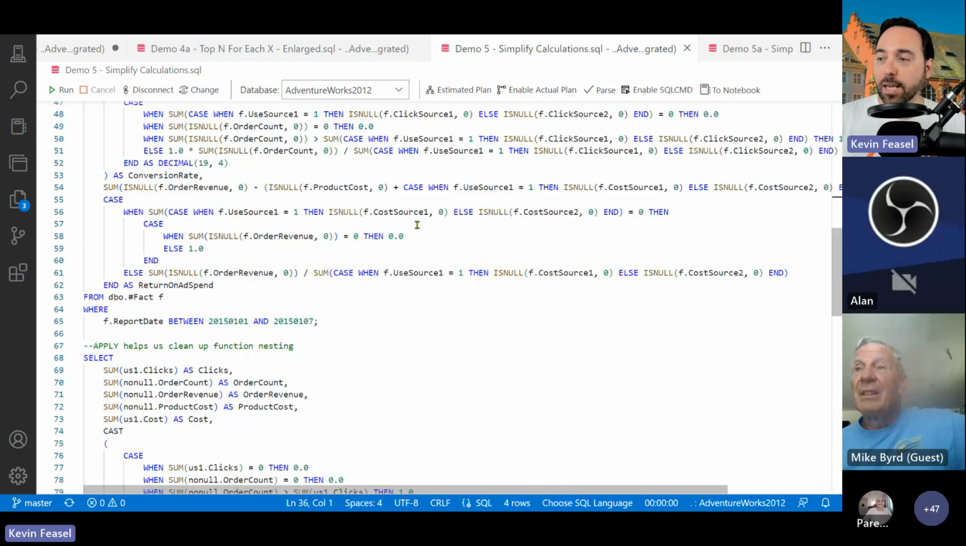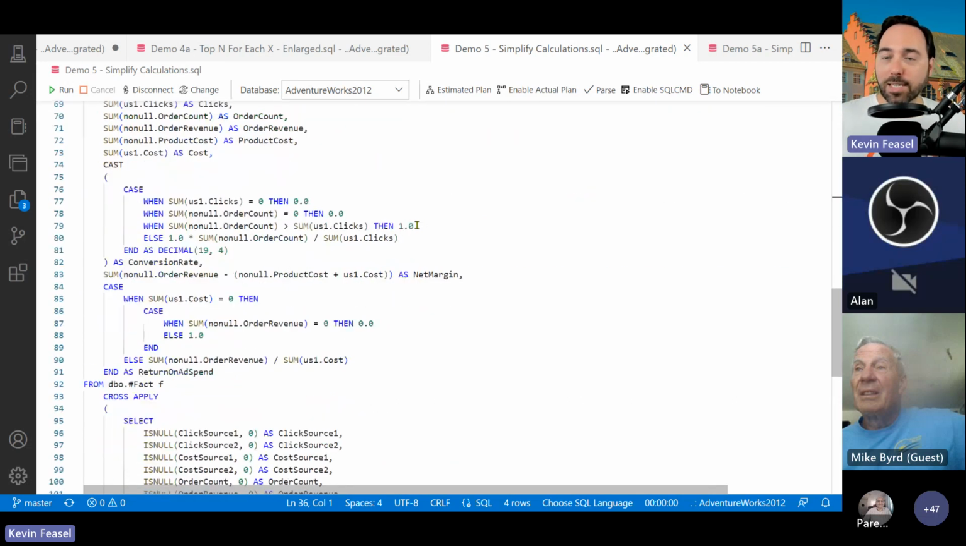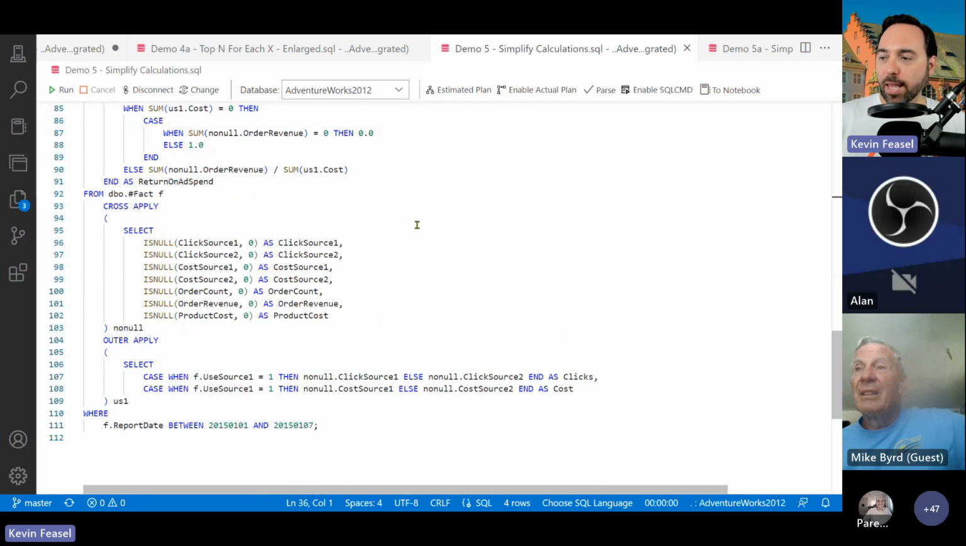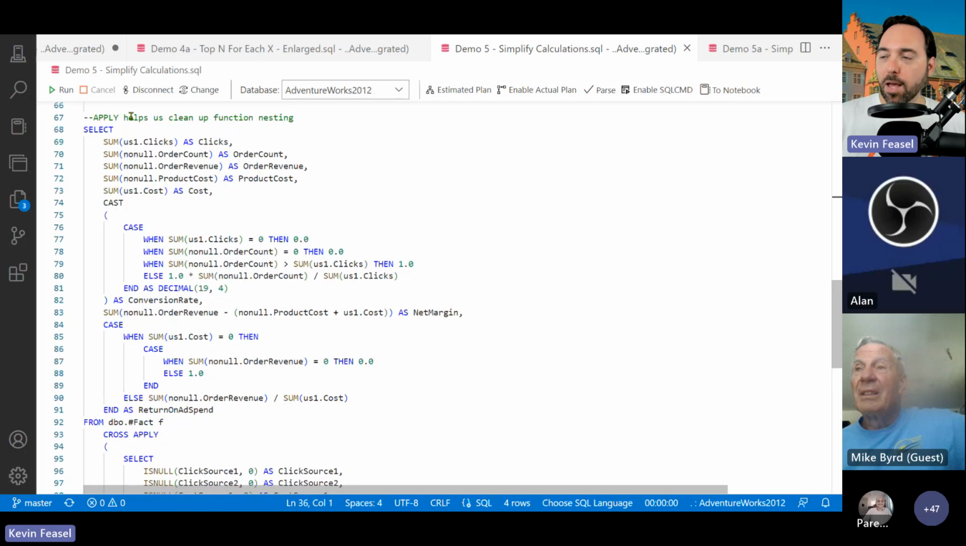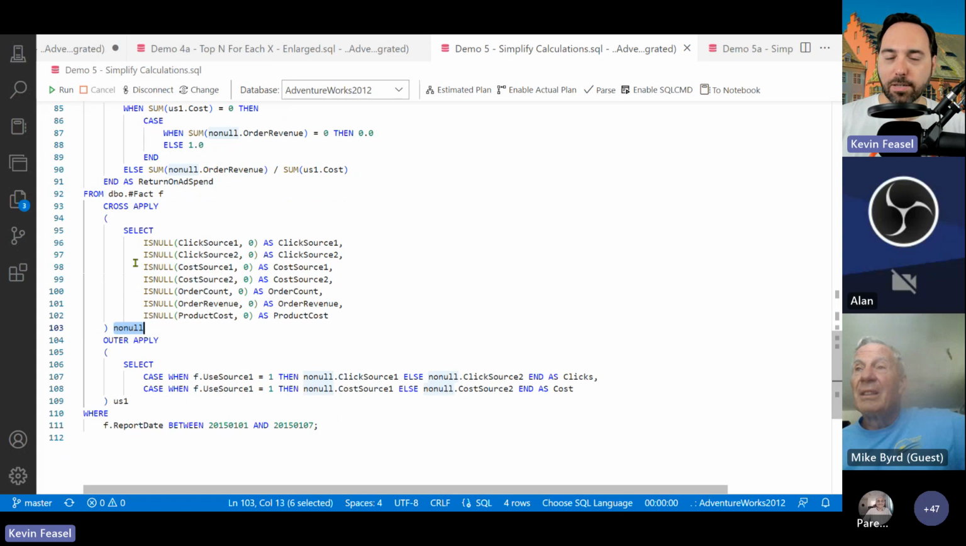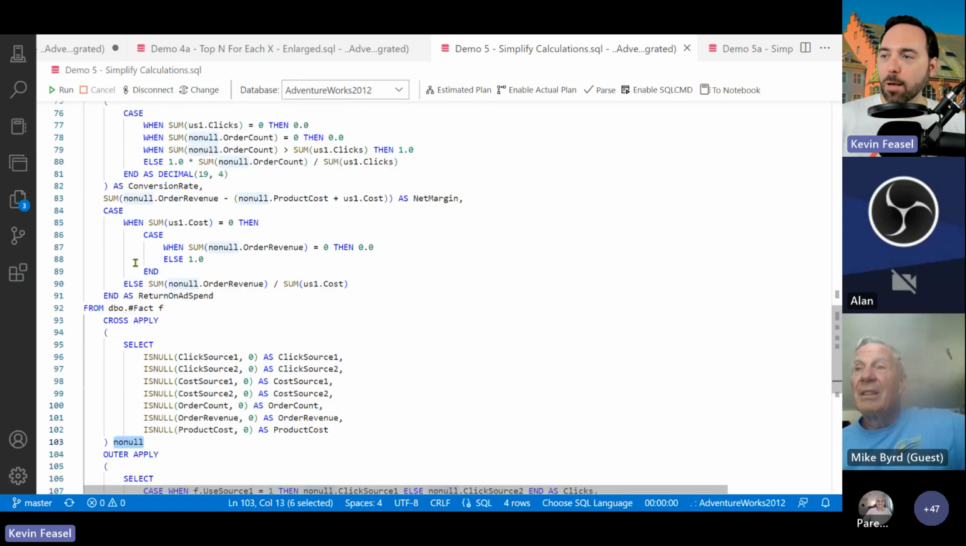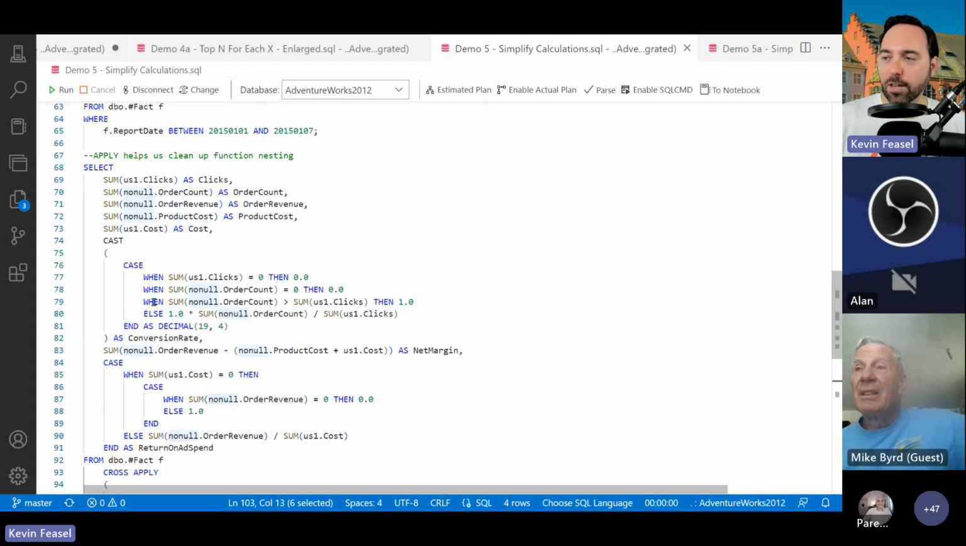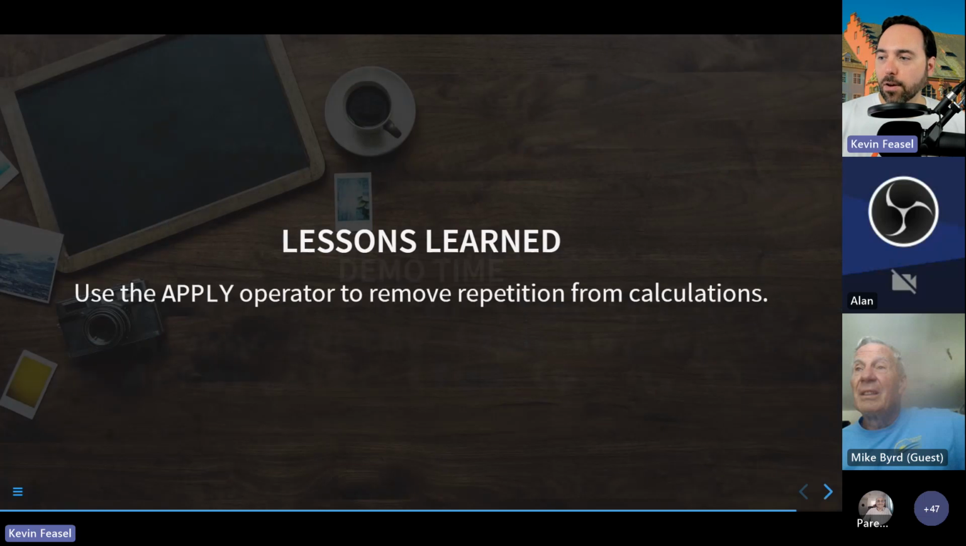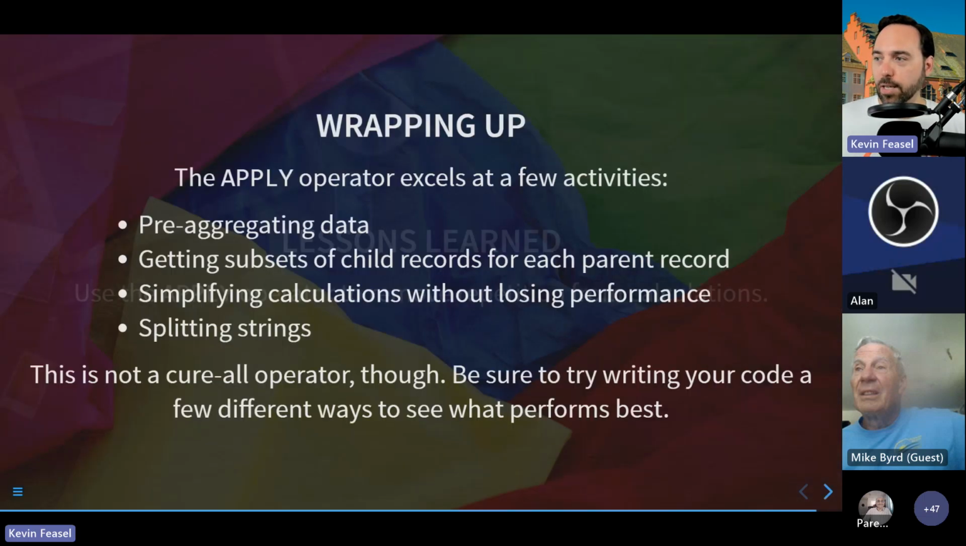But as we can see, by doing this, we seriously simplify a real-life query into something that is much more understandable for a human. And if we need to understand where no null comes from, I can say, oh, it's down here in the apply operation. I can go look at it. But otherwise, I can focus on the select clause and make sure that my calculations are actually right. So we can use apply to remove repetition from calculations.